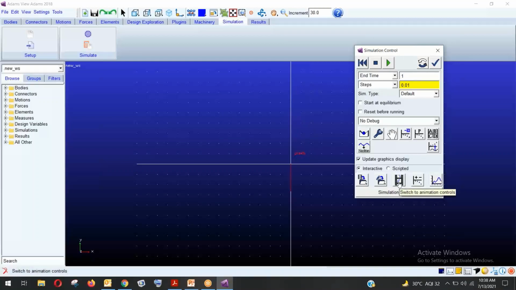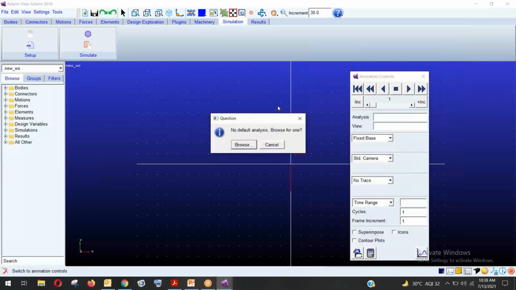In this option, this is the animation control. If you want to simulate something, you would obviously like to see the animation, how your thing is working and how your model is moving. So in that case, you can see the animation, and you can see the animation control. Right now I don't have any analysis, so this error is coming.